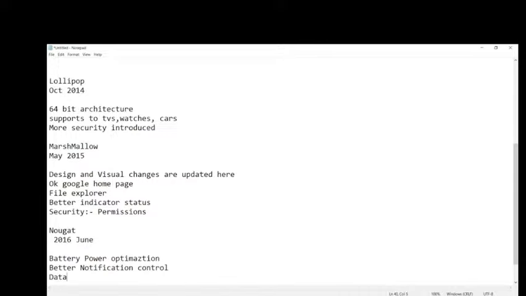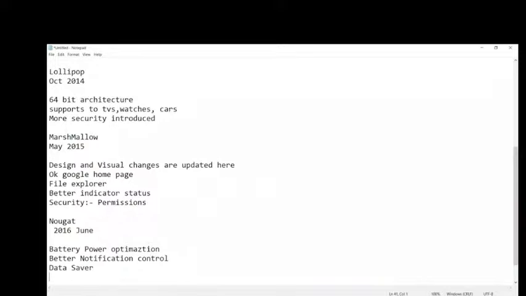The next is the data saver. What is data saver? From this version onwards, the device won't consume more data for background processes. The data means our mobile data or Wi-Fi. When the mobile is idle, it is not consuming background data. Only when your mobile is active will it consume the data. So there is a data saving option here.